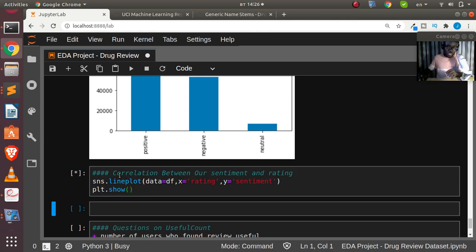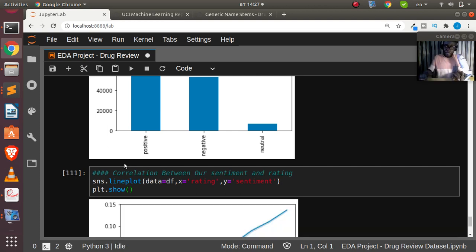It's still going to work without the plot.show. It's going to run it and give us a very nice plot, right? So now we are comparing the rating and then the sentiment. So we'll be able to learn something from this particular plot. Perfect. So it has finished, right?